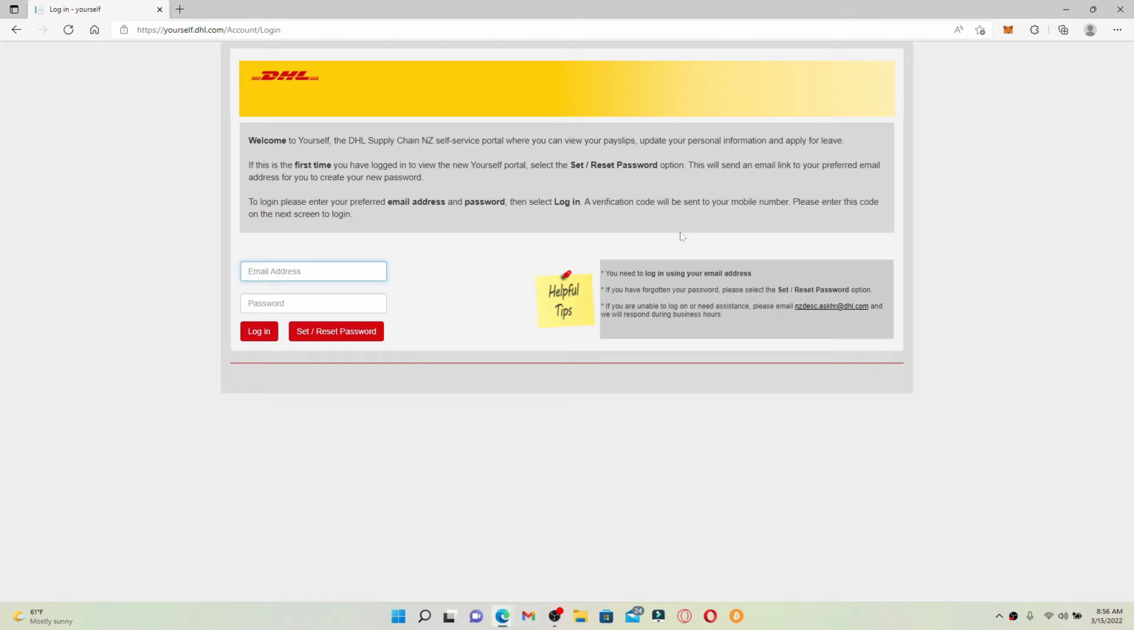Simply enter your email address that is associated with your employee ID into the first text box. Soon after you do that, head over to the next field and type in the correct password for your account. In case you've forgotten your password, you can click on the set/reset password link and follow the on-screen prompts so that you can reset to a new password of your choice.